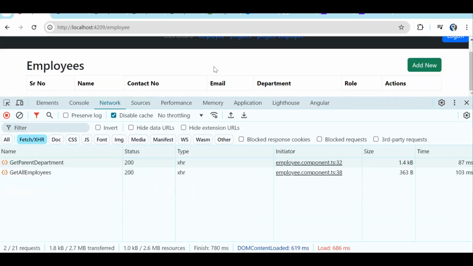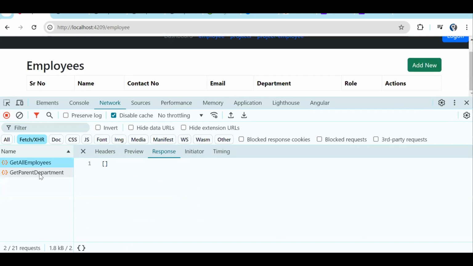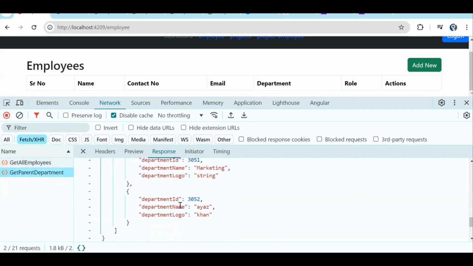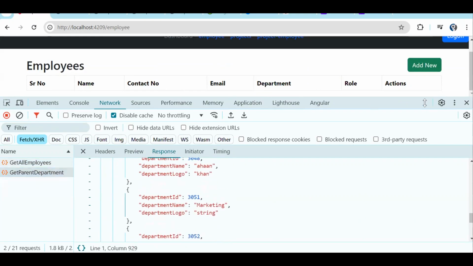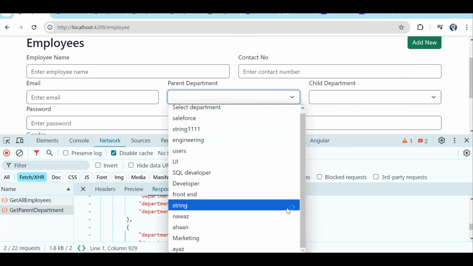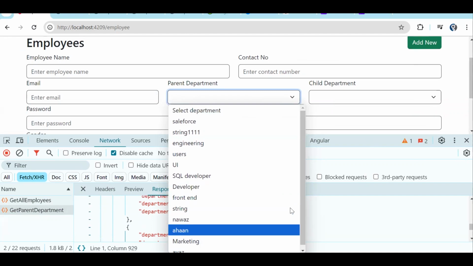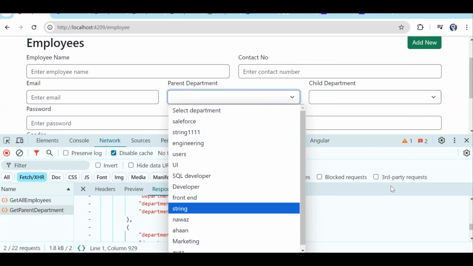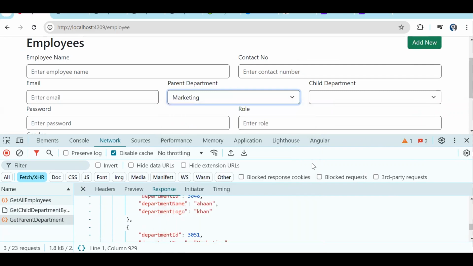Let's reload. Get department. Do we have marketing? Yeah, marketing is there. Where is marketing? Okay, sorry, I was not able to see it.